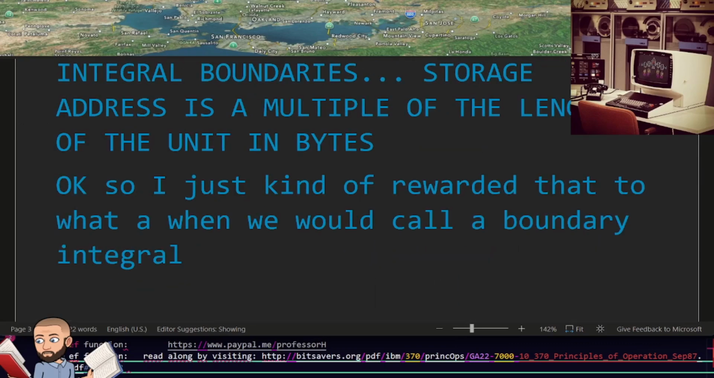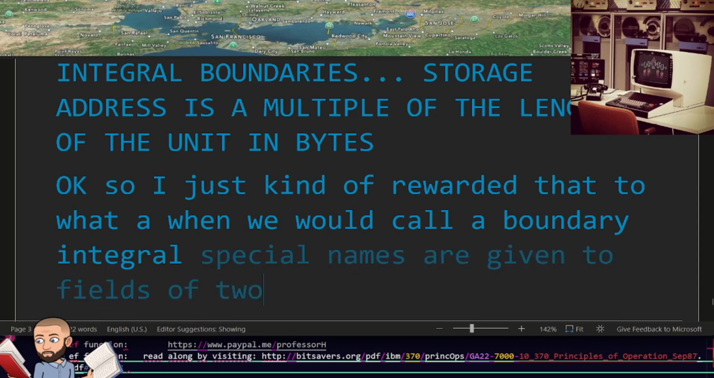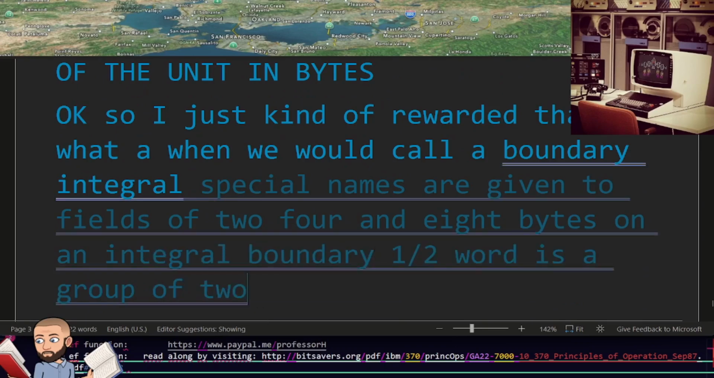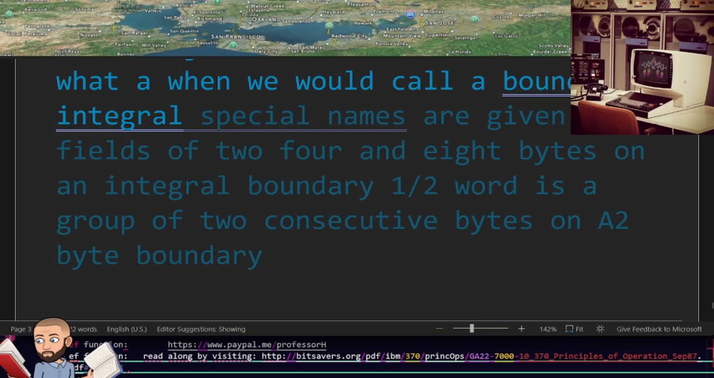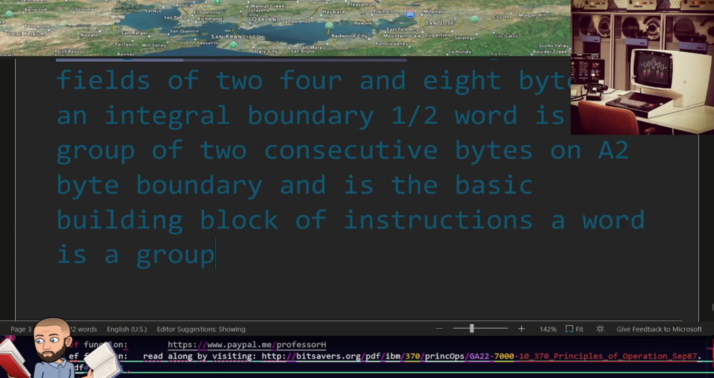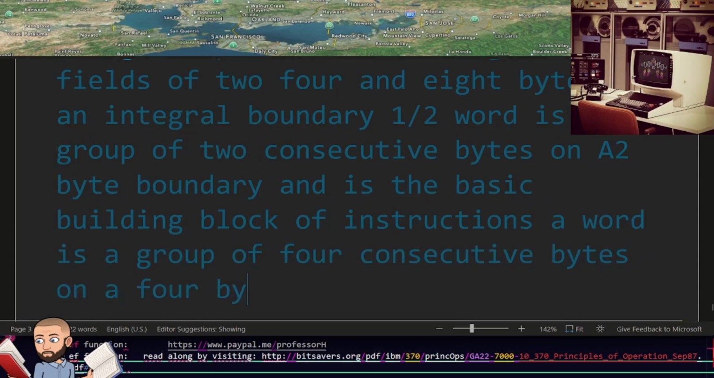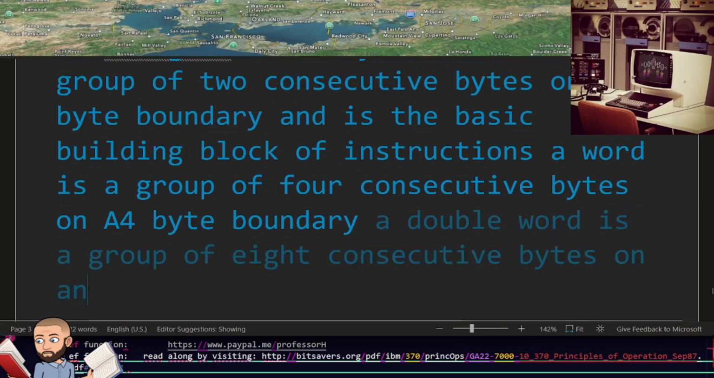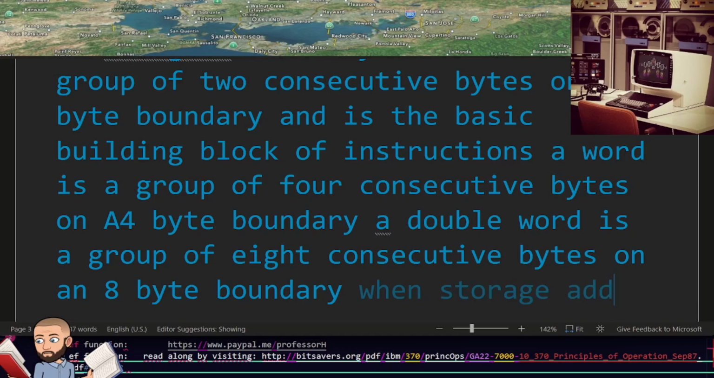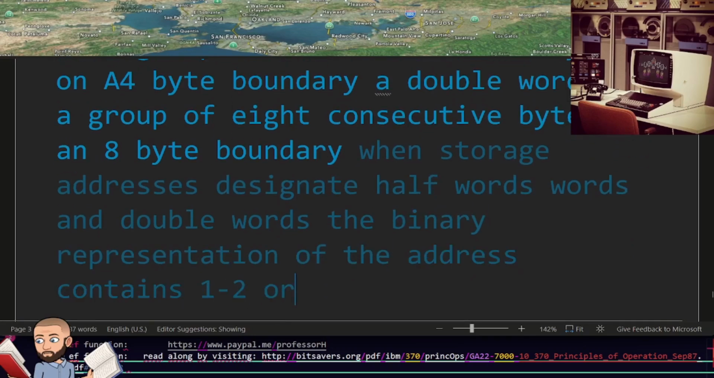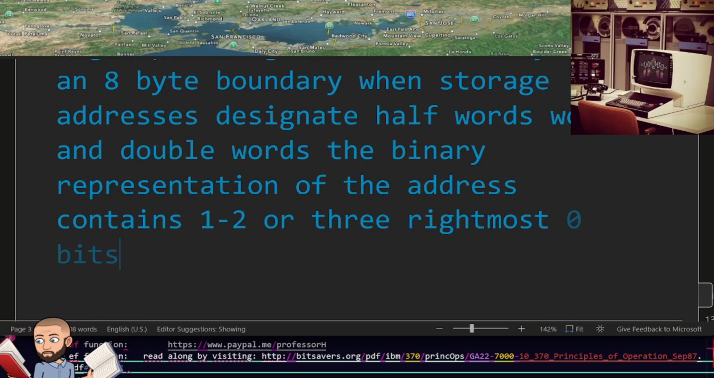Special names are given to fields of 2, 4, and 8 bytes on an integral boundary. A half word is a group of 2 consecutive bytes on a 2-byte boundary and is the basic building block of instructions. A word is a group of 4 consecutive bytes on a 4-byte boundary. A double word is a group of 8 consecutive bytes on an 8-byte boundary. When storage addresses designate half words, words, and double words, the binary representation of the address contains 1, 2, or 3 rightmost 0 bits, respectively.